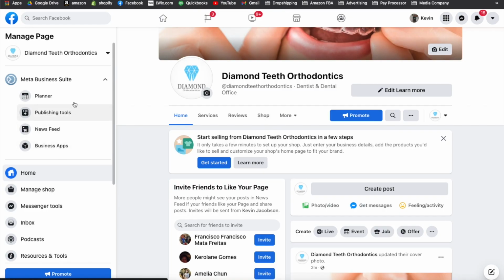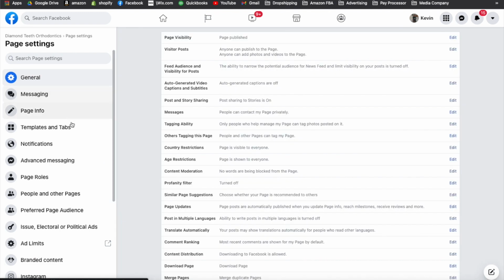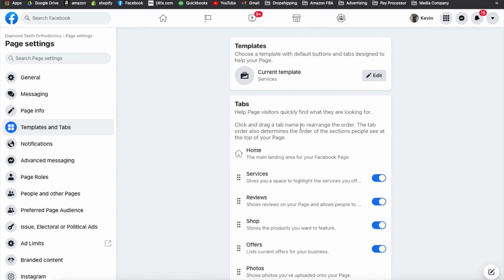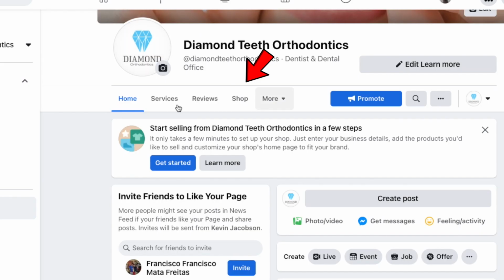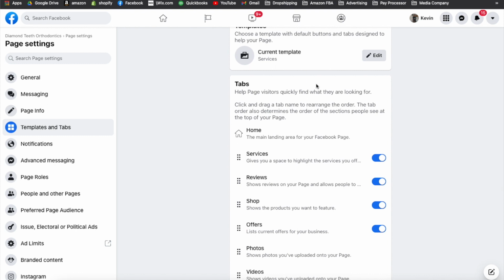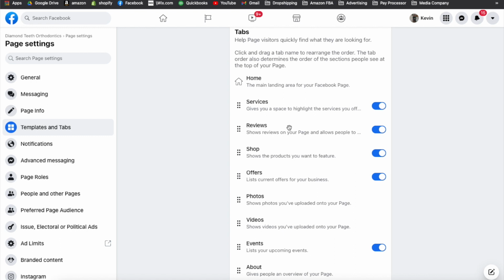The next thing we're going to want to do is come over here and scroll down to settings. Once you're inside settings, what we want to do is go down to templates and tabs. So the templates and tabs section is basically this stuff right here, but there's certain ones that we may not want because this is just the basic template. So when you go through here, you're going to see all the different tab options, and unless you have a good customer service set up or good reviews already in place, I would go ahead and deactivate your reviews.